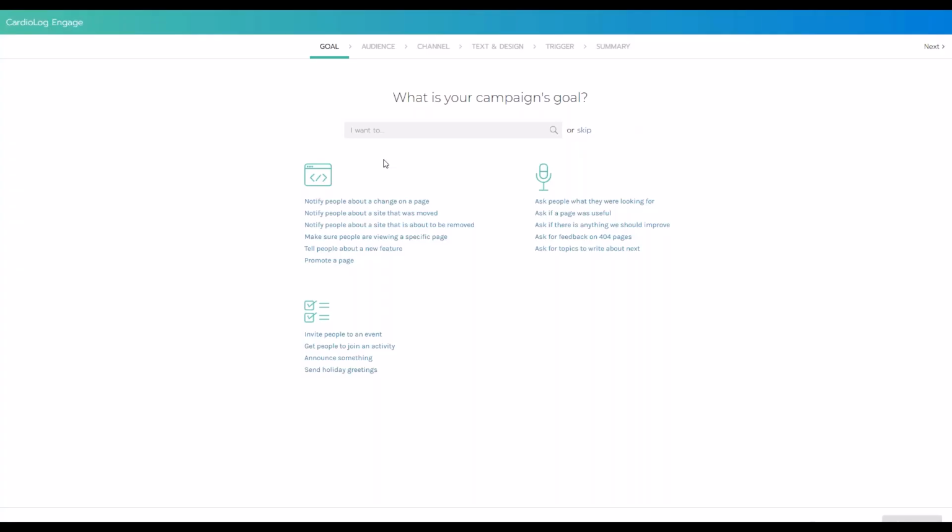On this page, we can define our goal, with options to decide if we want to notify our team about a change, update, new feature, or to promote a page. And if we have an event coming up, we can get a head count here.